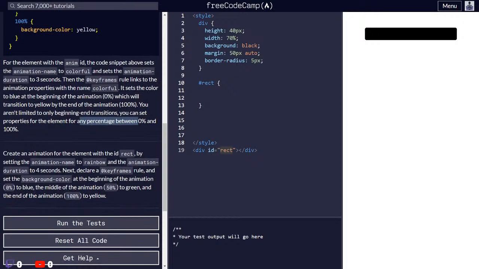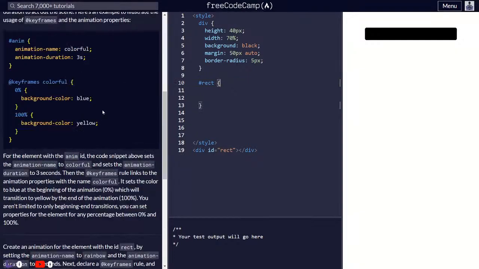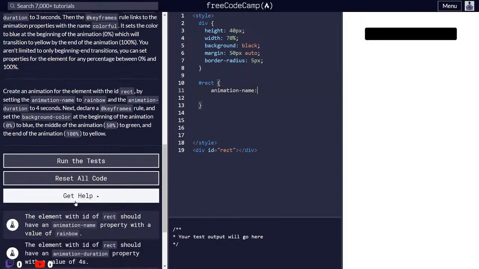Create an animation for the element with the ID rect. So this is the ID rect. Okay, and the code is available. Set the animation name to rainbow.